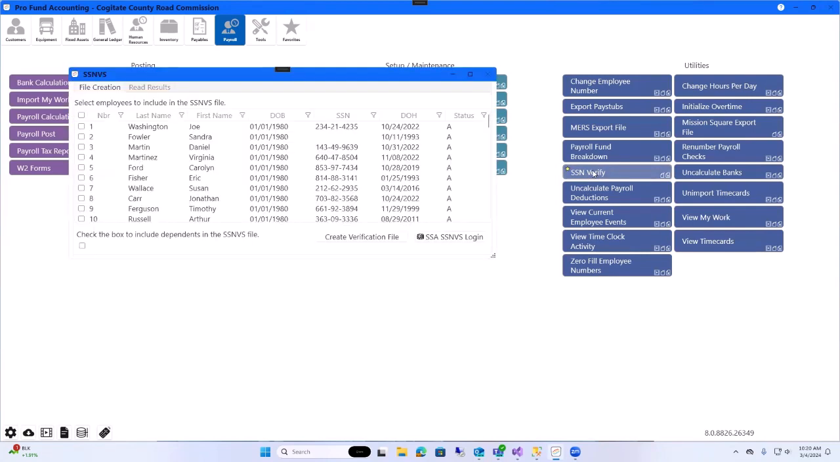What this does is it loads all of your employees that do not have the status Z, so all active and inactive. You can select any employees you want to include in the verification file. And if you want to include all your dependents, you can verify your dependents' social security numbers too. This tool is meant for, as we talked about before, if you got new hires or want to verify the social security number of your employees, making sure that the name you have matches what the government has for their name.